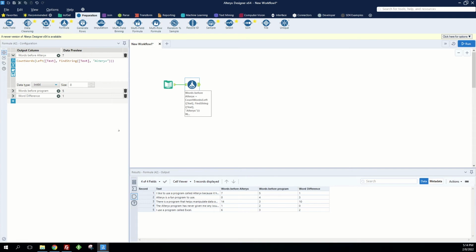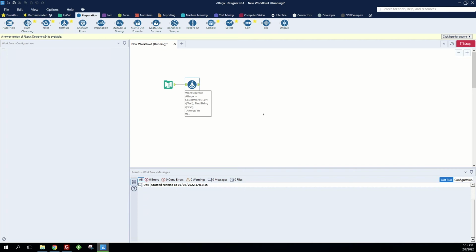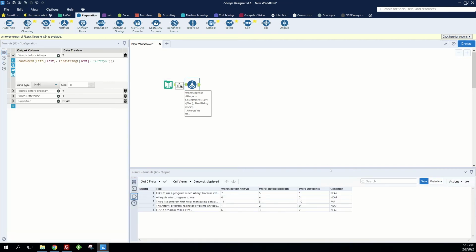There's 1 word difference. And finally, if we want to do a condition based off of this, we can say if word difference is greater than 5, put far, otherwise put near. And when we run this, we'll have all of our designations.